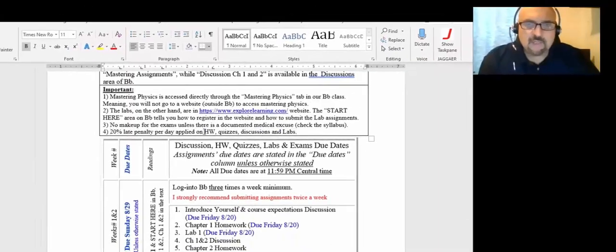Now for the homework assignments, quizzes, discussion, and lab, you can make them up for a 20% penalty per day. So for example, if the quiz is out of 20 points and you take the quiz within 24 hours, it will be graded out of 16 instead of 20. If you take it between 24 hours and 48 hours late, it will be out of 13 points instead of 20 points, and so on. So that is a 20% late penalty per day.